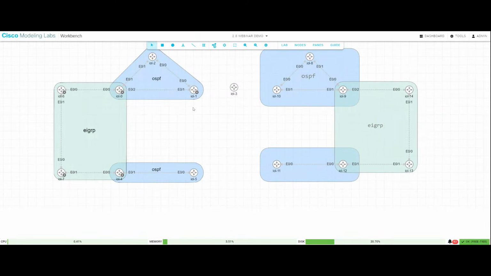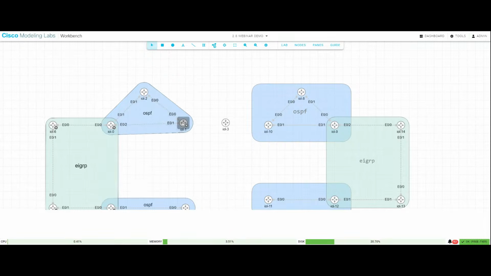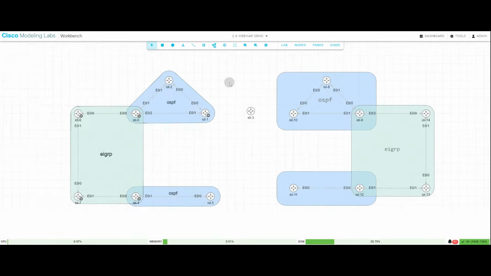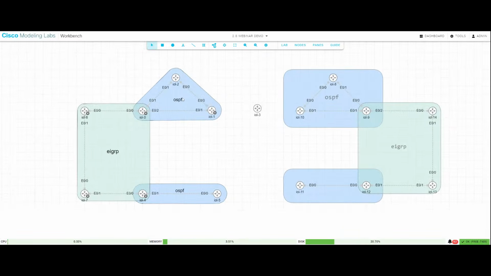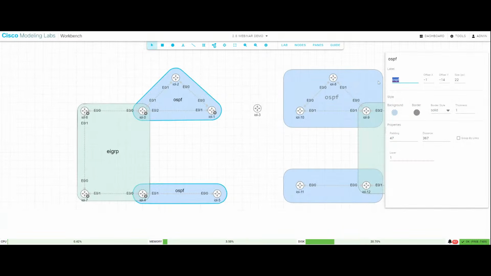So if I grab one of these nodes for smart annotations and move it around, you can see the smart annotation is updated to draw around that node as it moves around. Additionally, we have the label here that's automatically added as part of the smart annotation. So we can turn that on and off.